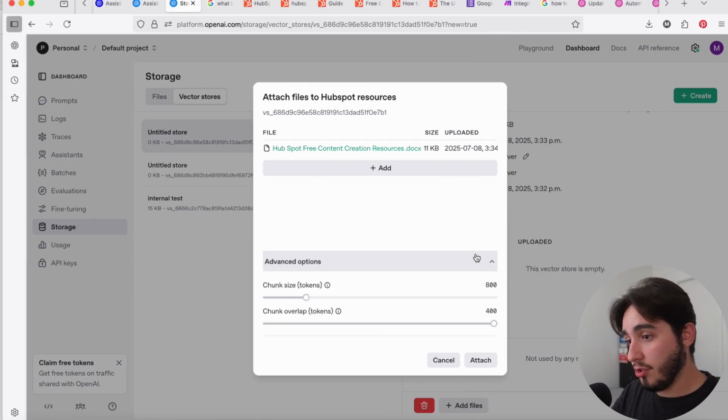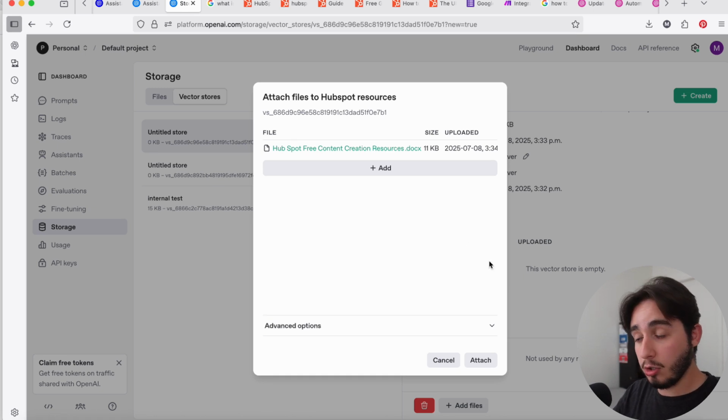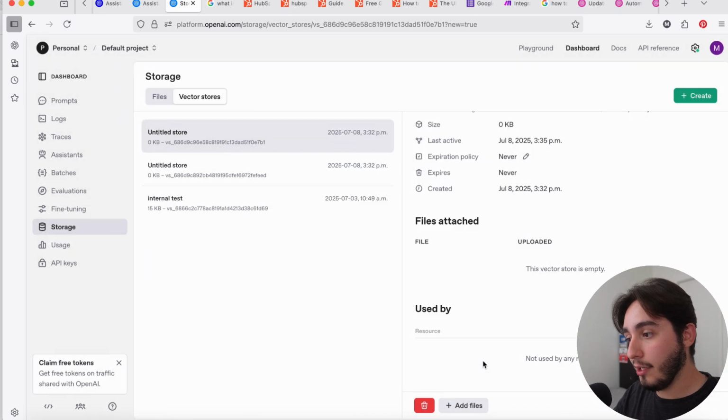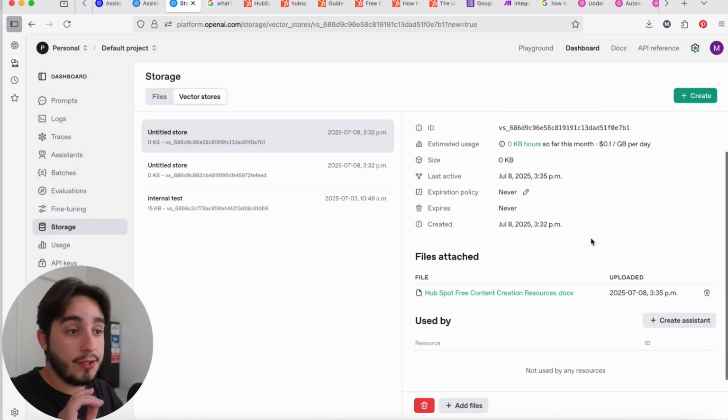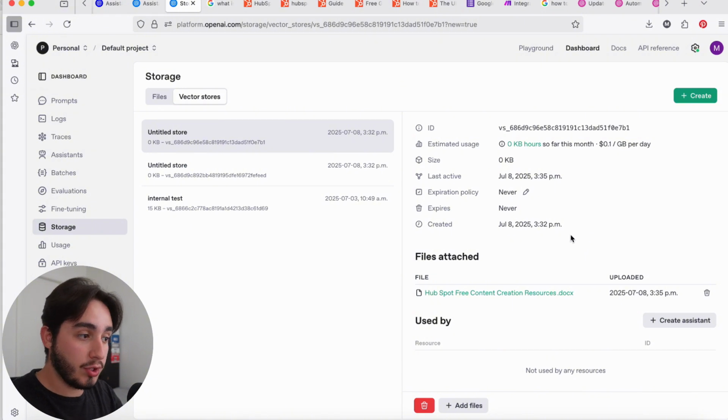Here you have some options on chunk size and chunk overlap. I'm not going to change any of this right now because this will make the build a little bit more complex, and I want this to be extremely simple. Here I'm just going to click on attach. Now we have a vector database created with the resources that we might need. I decided to create it like this because if we want to add resources later down the line, you can just go over here and add more files. If you are just going to use one document like I'm doing right now, you can just attach that document straight into the assistant.